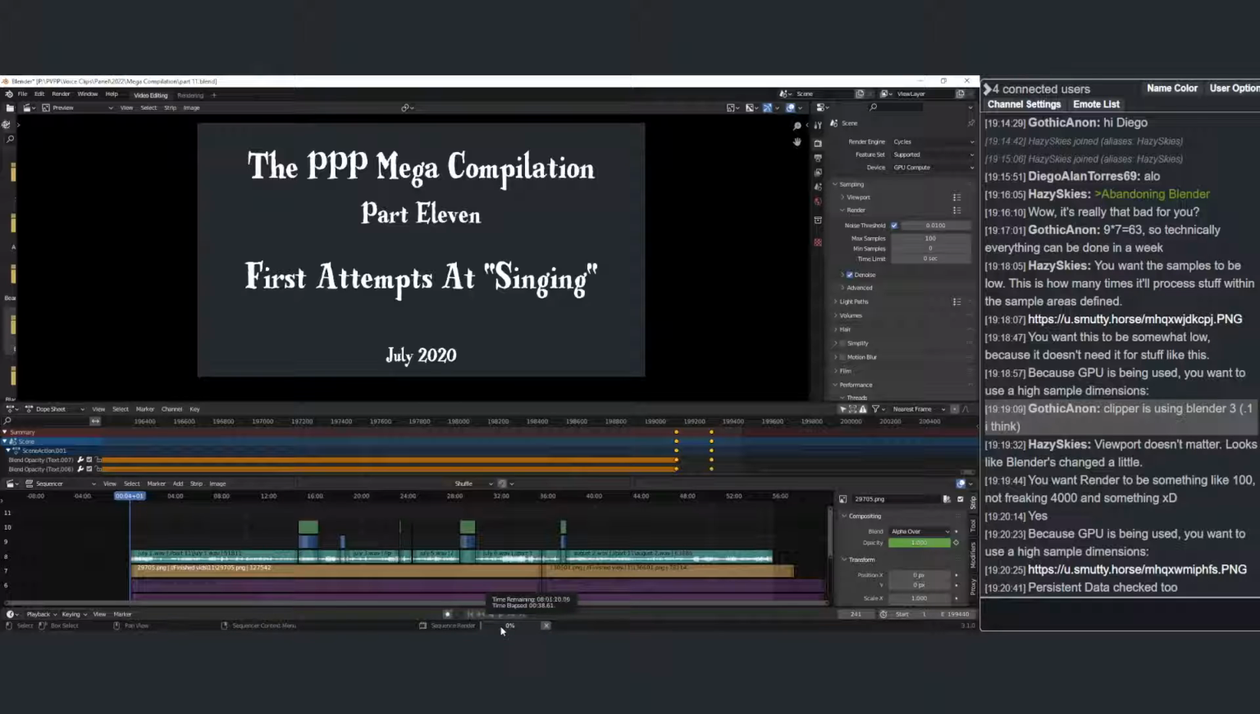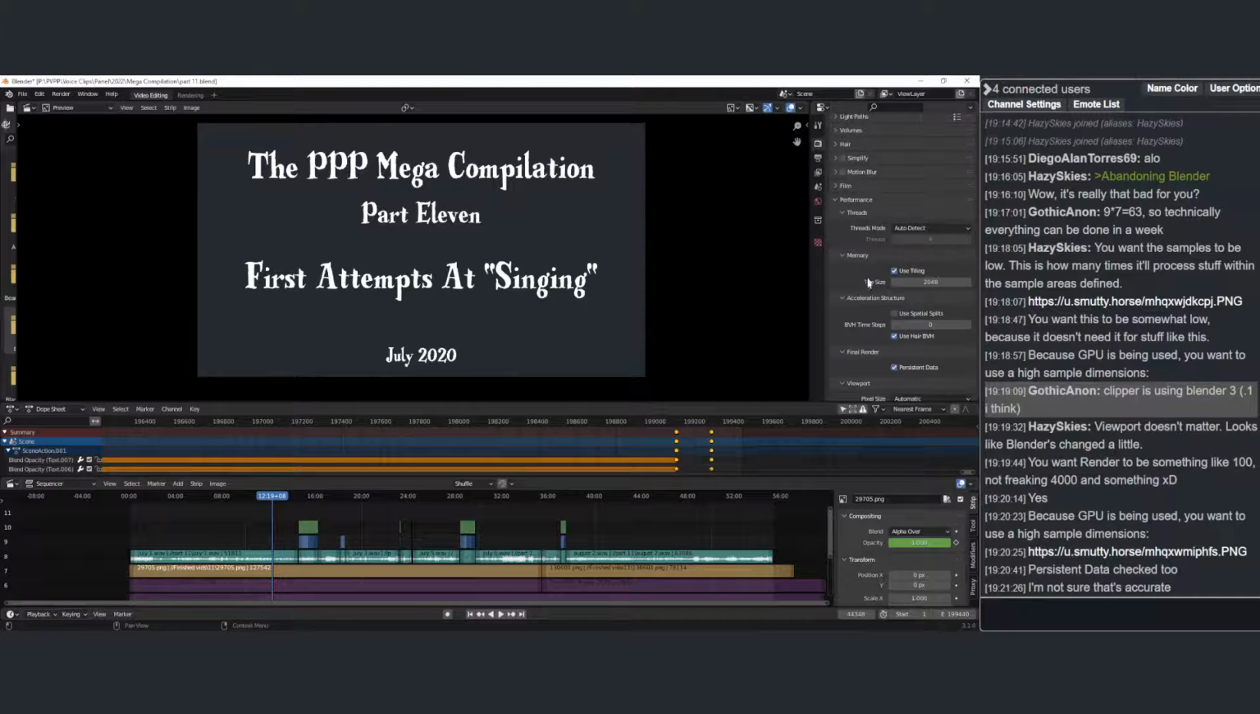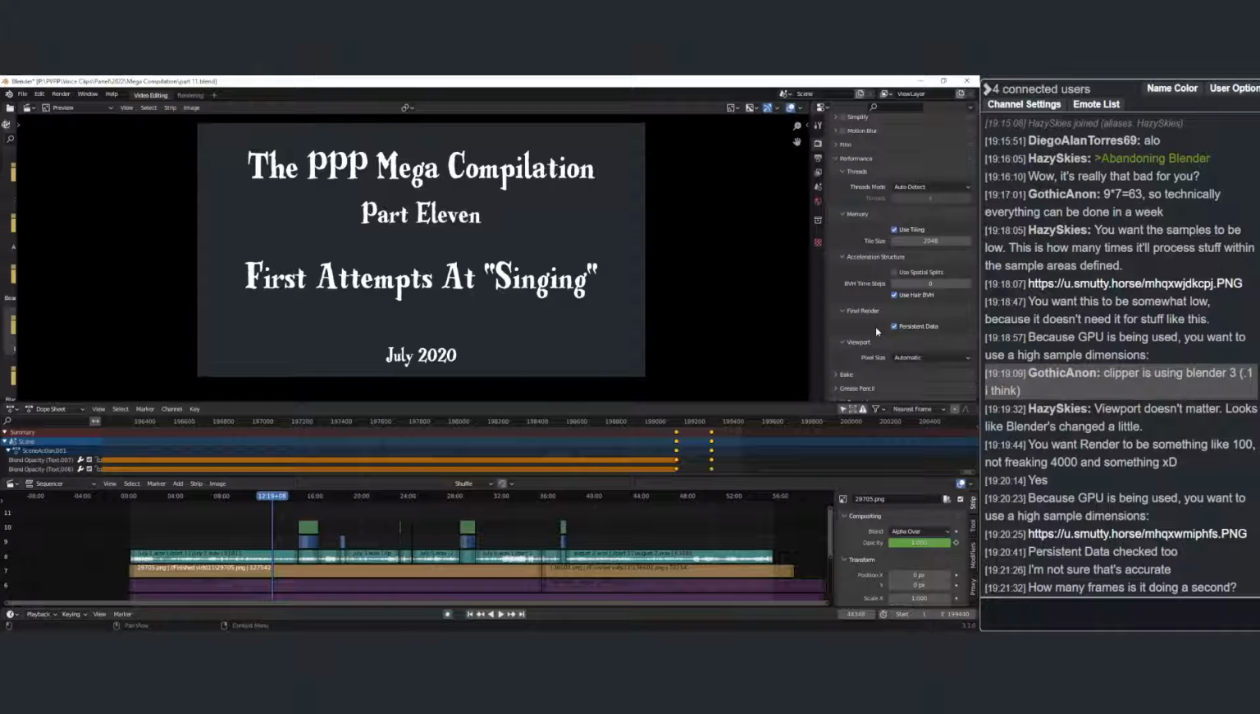So I once again contest the point that Blender is irredeemably awful. At least for video editing, I suppose. I get that video editing isn't Blender's primary purpose, but even so, this is still a very simple thing. Could you go to performance, and then you have a final render option tab as well? Final render, persistent data, that's the only thing in there. Yeah, is it on? Yes, it's on. Oh yeah, it's on. Okay, I see now.